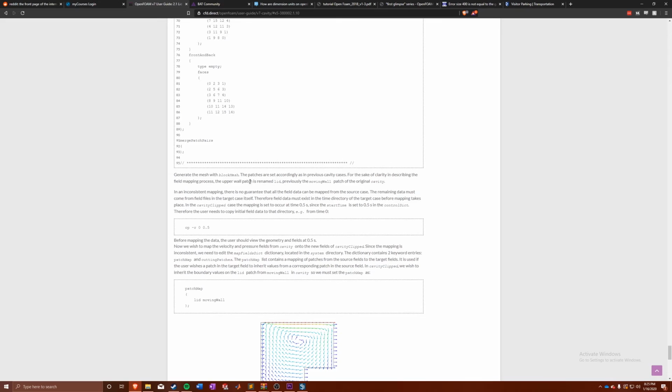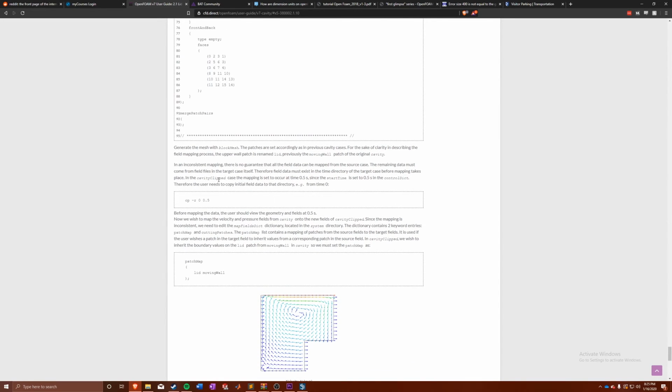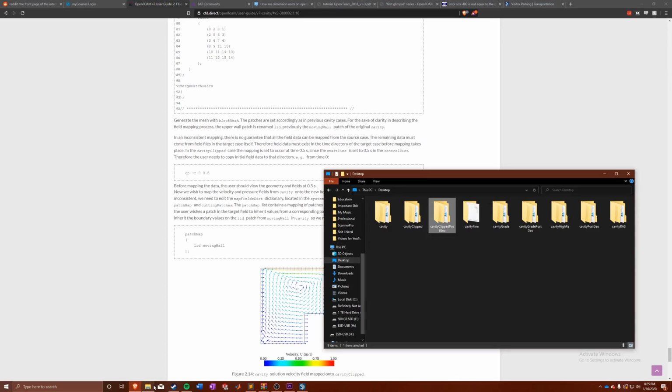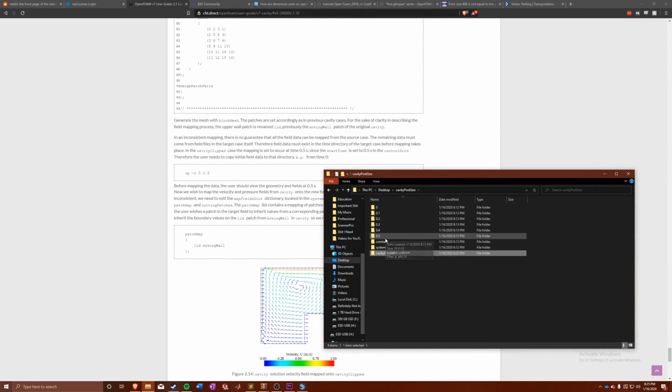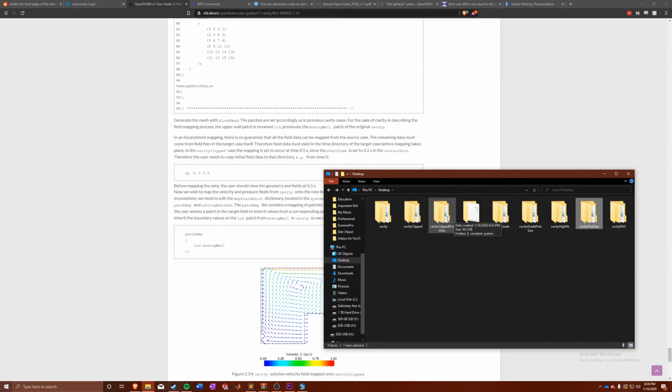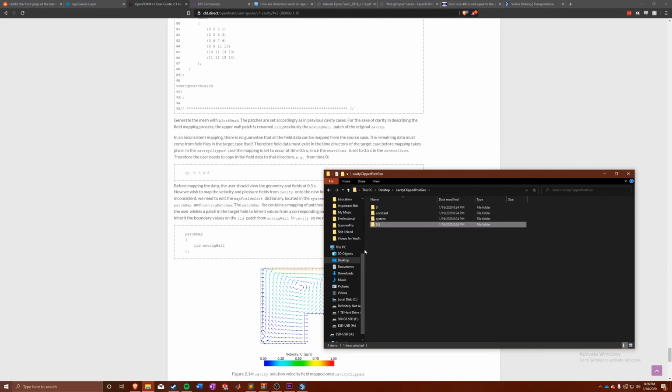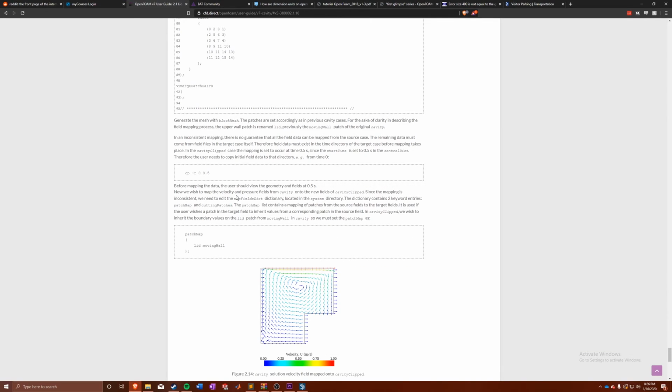Moving along. We want to copy the 0.5 seconds folder from our cavity postGeo, I believe. So we're going to go to cavity postGeo and copy, incorrect. We're going to copy that into cavityClipped postGeo. We wish to map the velocity and pressure fields from cavity into the new fields of cavityClipped.